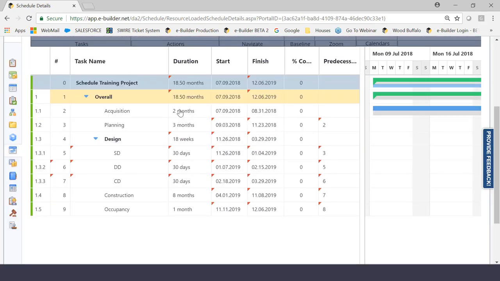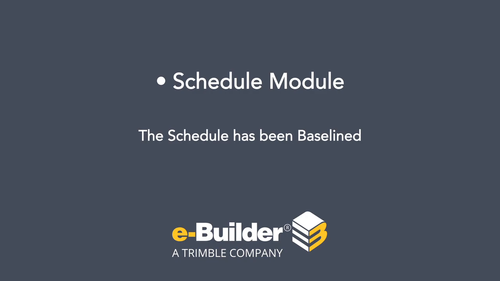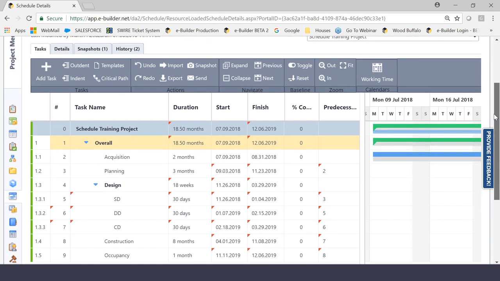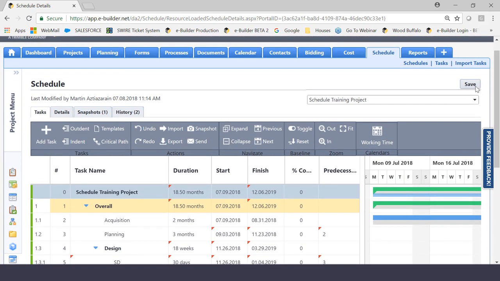And by clicking OK, you will notice now the bars are green, which green means go. This means the schedule has been baselined. Now, the new version of this schedule module has a little bit of a trick that a lot of people miss, and I'm going to make sure you guys don't miss it every time you use the schedule. Do you notice this lonely little save button over here on the right-hand side? Most people miss that. Most people feel that once they have clicked Set Baseline, they are done.